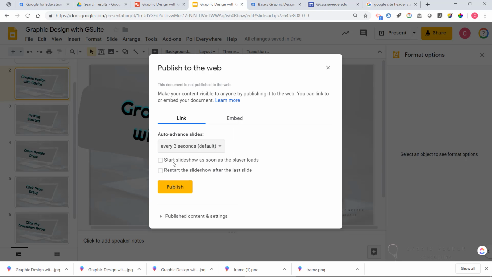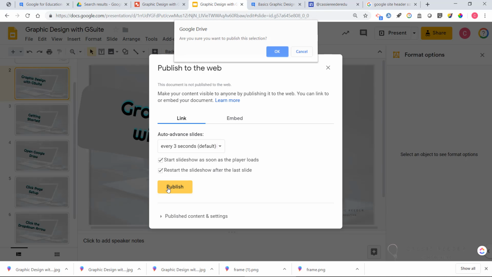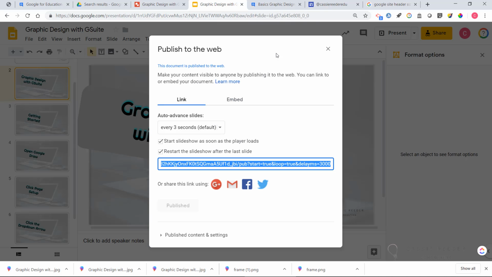And then I'm going to do start slideshow as soon as player loads. So that means it'll automatically start. And then I also want it to continue to play after the last slide finishes. Now I'm going to click on publish. And it's going to ask me if I want to publish. I'm going to click OK. And now I have this link.